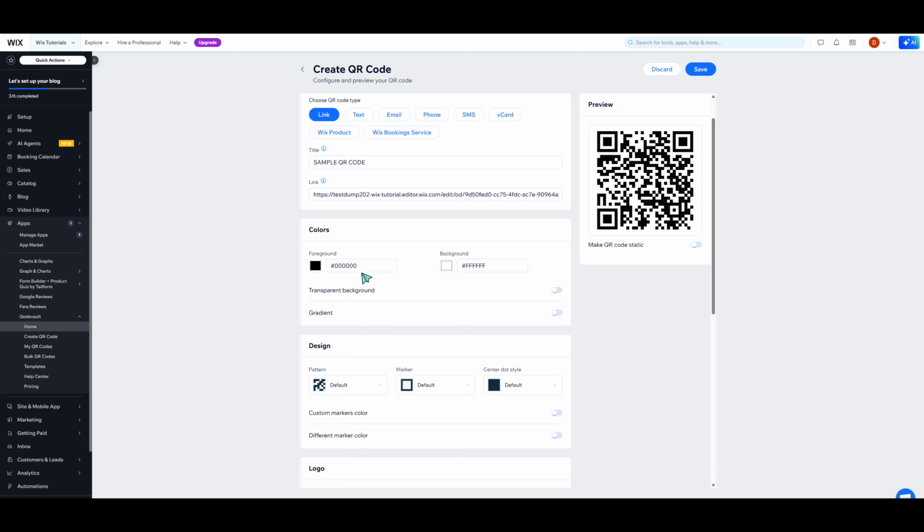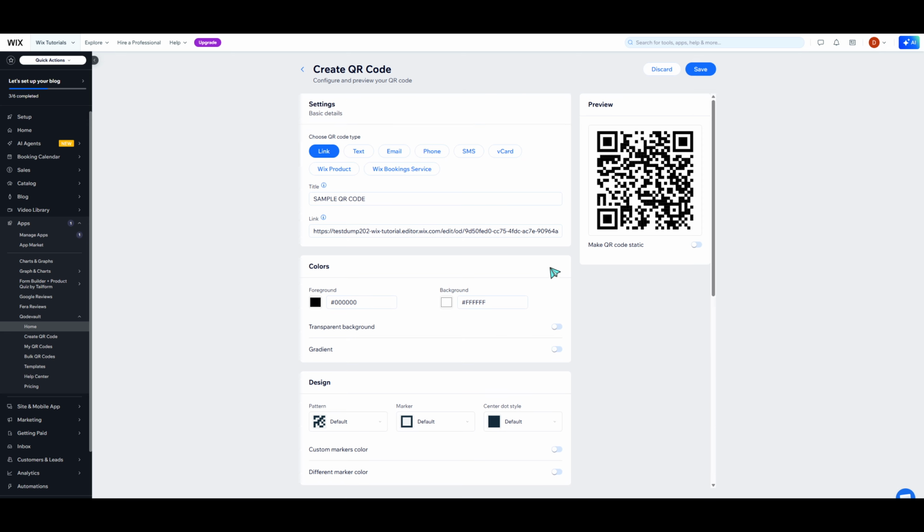That's it. Your QR code is now created and ready to use. You can then use it wherever you need, whether that's on printed materials, social posts, or other marketing content tied to your Wix website.